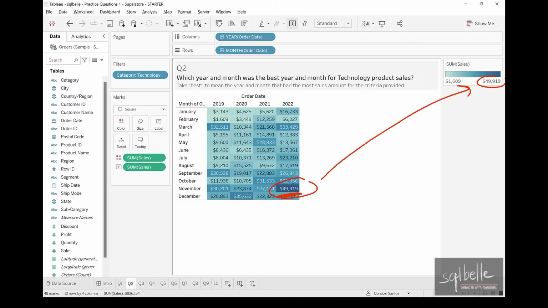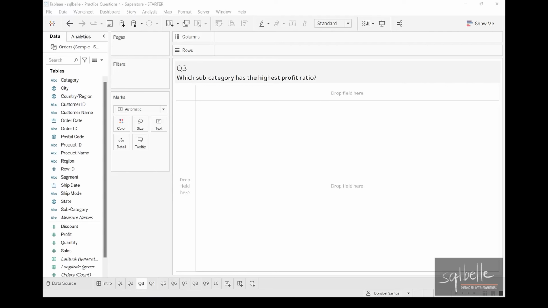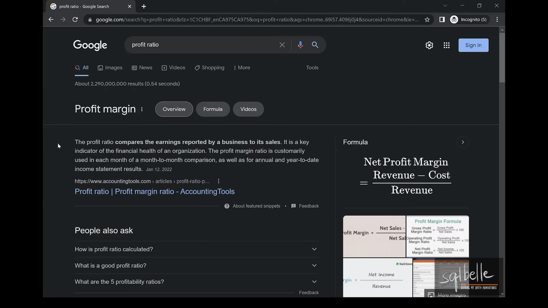So the answer to this particular question is November of 2022. Question number 3. Which subcategory has the highest profit ratio? So a quick Google search gives us this definition. It basically says the profit ratio compares the earnings reported by a business to its sales.